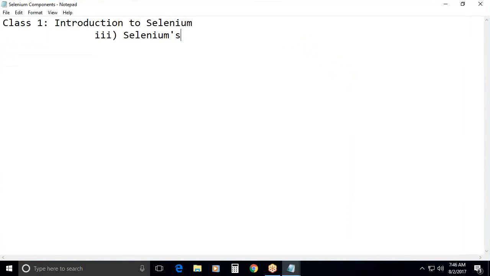Selenium's tool suite. What is the official name? Selenium HQ documentation. seleniumhq.org is the official site of Selenium. The official name is Selenium's tool suite. Selenium components.